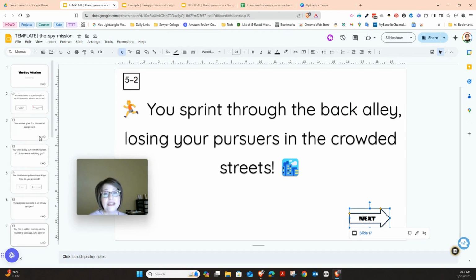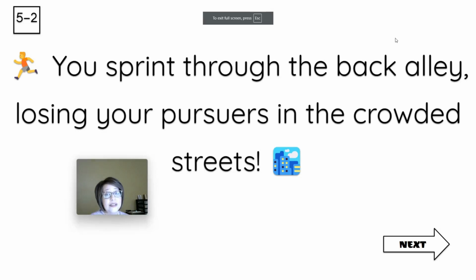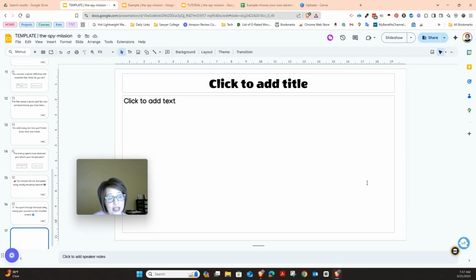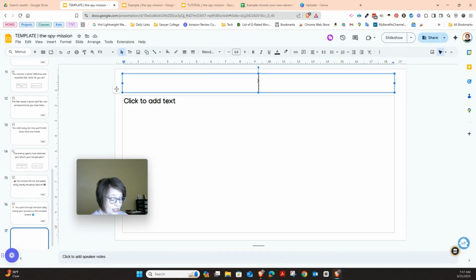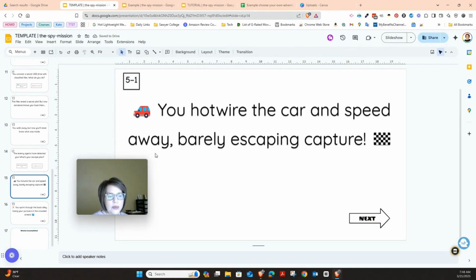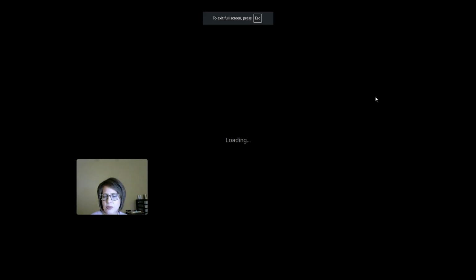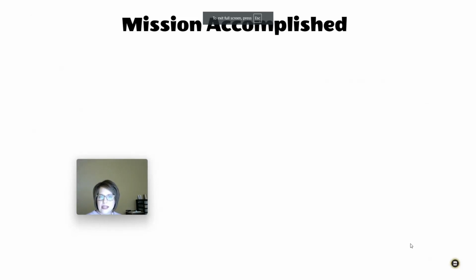Now that we have our slides working, go ahead and slide show mode and just click everything to make sure things are going to the right location. That's really important that you do that. Slide 17 is going to look blank until you put something in here. So go ahead and let's just enter mission accomplished if that's your ending message. And then put it in slideshow mode. We'll put it back here, slideshow. I press next. It takes us to the mission accomplished page.